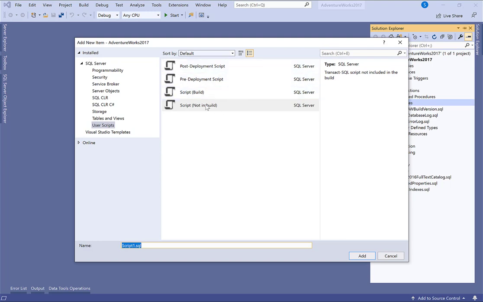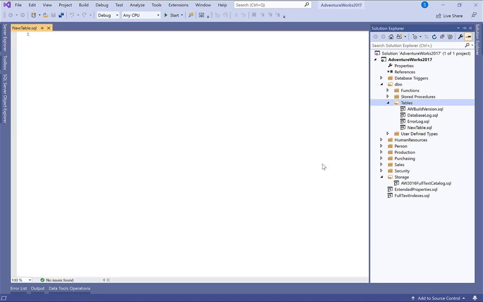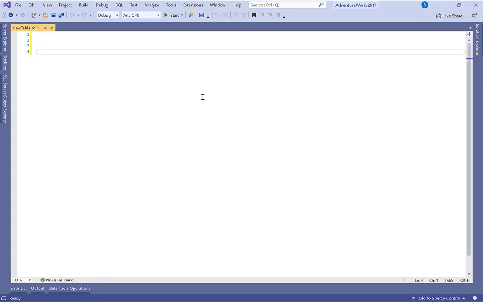There are several user script options you can select: post-deployment script, pre-deployment script, script in build, script not in build. So I'm going to create a script which is in build. You can give the script name here. Let's give this as new table. I'm going to add it. You can see that the SQL file is added to the project now, new table. Here you can write the create table statement to create that table.